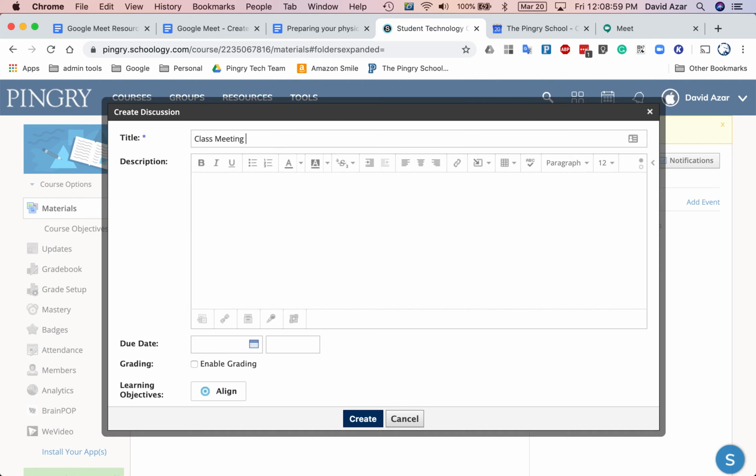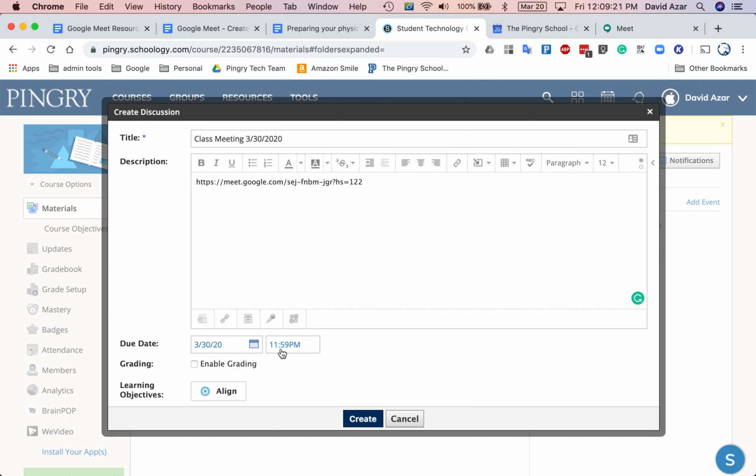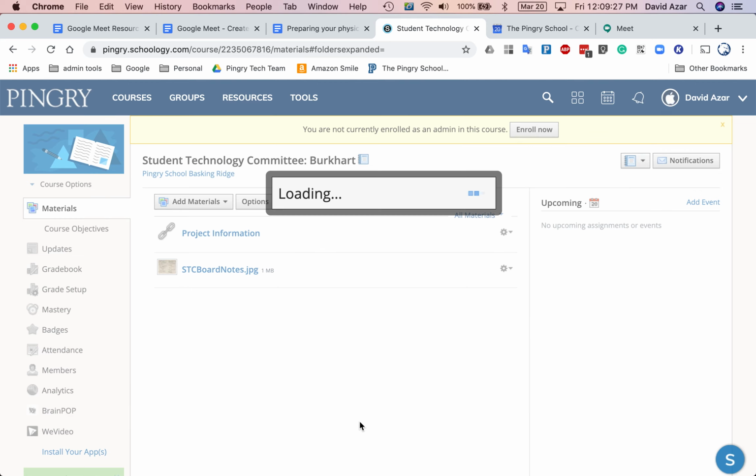And I'm just naming it something that's relevant and easy to identify. So class meeting 3/30/2020. And now I'm going to paste that meeting information in. So if anyone's just using Schoology and they're not really hyper-focused on their email or their calendar, they still have that information. And I like to set a due date so that way it appears right in their notifications.